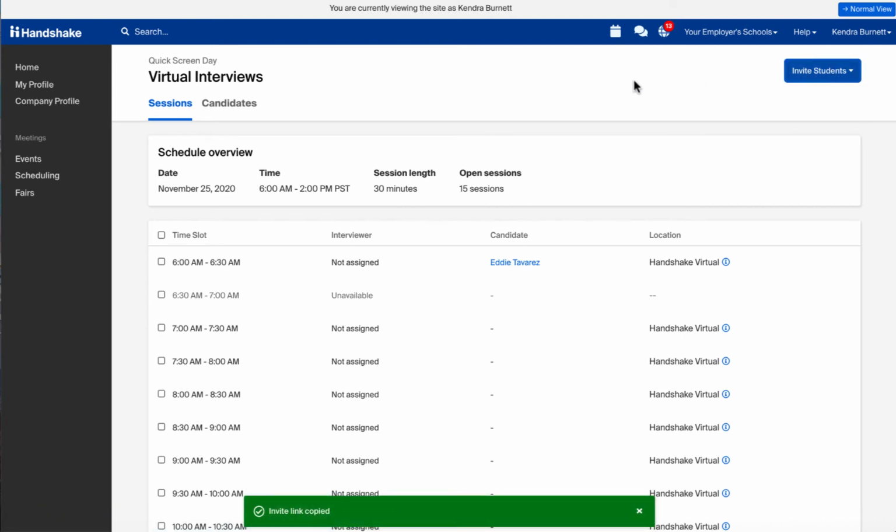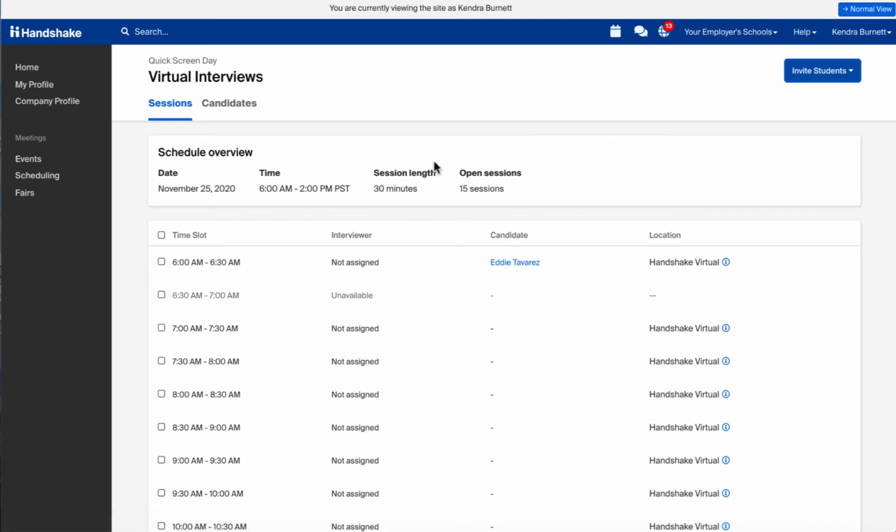They can also go and copy the invite link if they're sending it out externally, but again, unless they're sending it to a student that has already engaged with the employer through an event, through the RSVP tab, they will not be able to engage with new students.